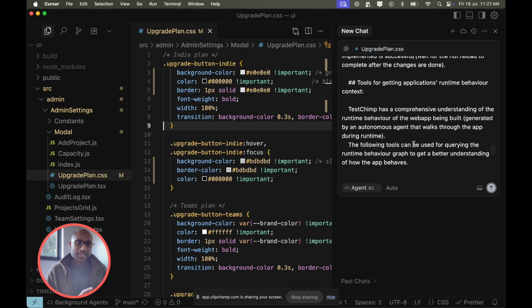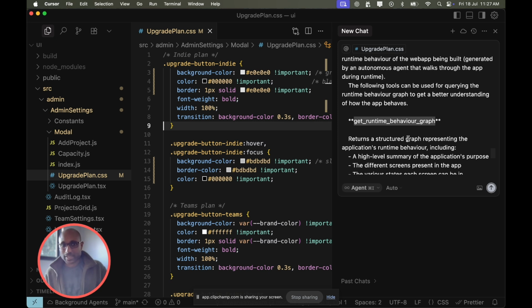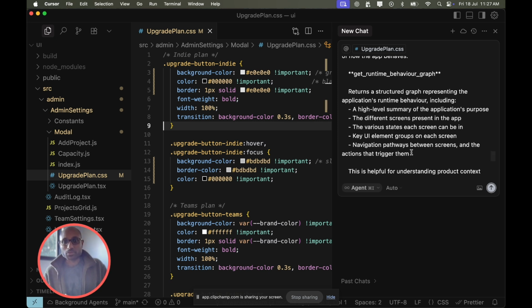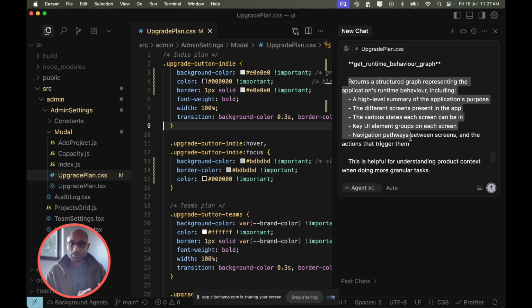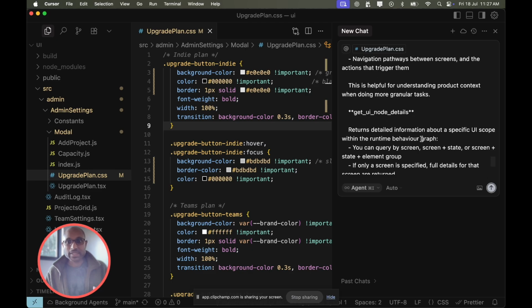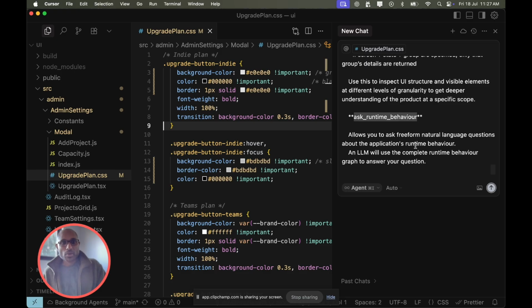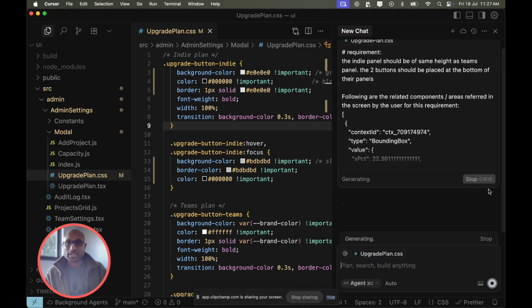So a quick note on that. IDEs have great context about your static code, but they don't know how your application works during runtime. And TestChimp runs autonomous agents on your application during runtime, interacting with it like a human would. And along the way, it builds an index of the runtime behavior, capturing the different screens, the states, and pathways that exist, detailed down to individual element level. With the TestChimp MCP, we are bringing those insights right into your IDE so that it can reason with better runtime context for broader tasks like user stories.